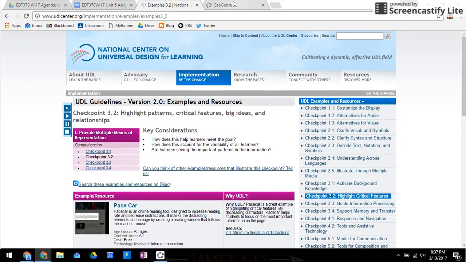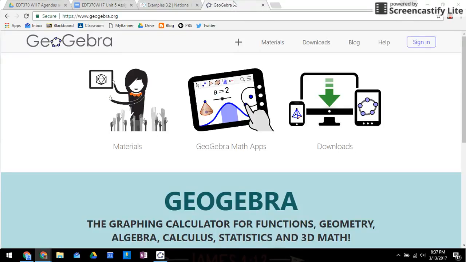So without further ado, I'm going to go to GeoGebra, which is the site I chose, the one that came to my mind first when I thought about something that really helped me discover big ideas. And it does this in a number of ways. GeoGebra, just like Khan Academy, is totally free. It's found at www.geogebra.org, as you can see in the address bar there.